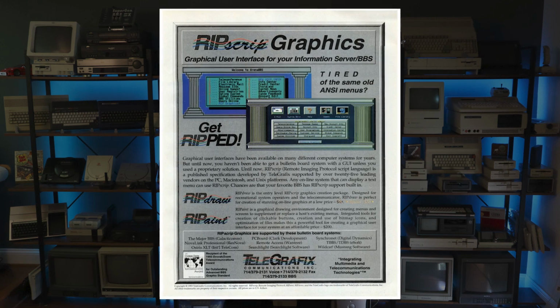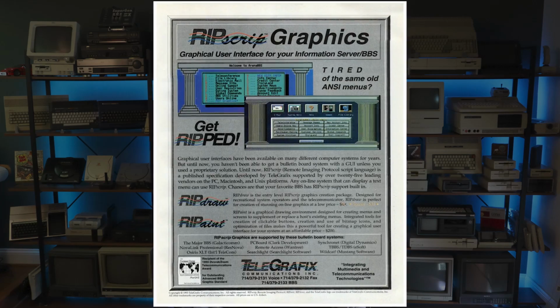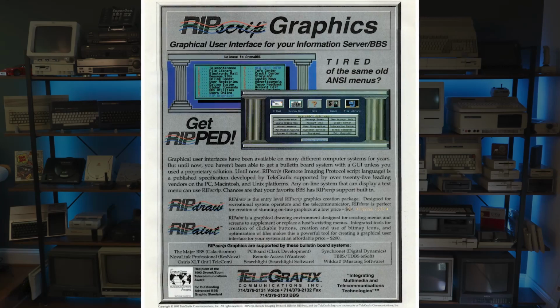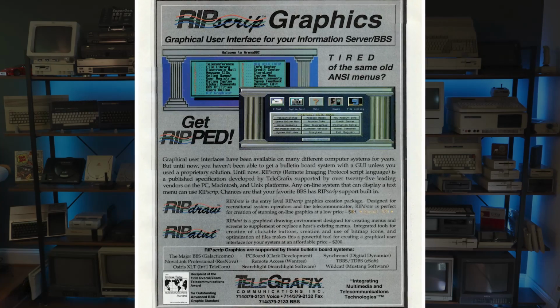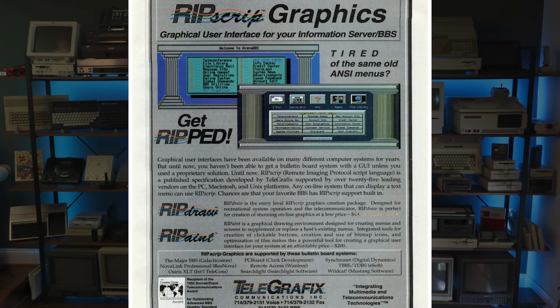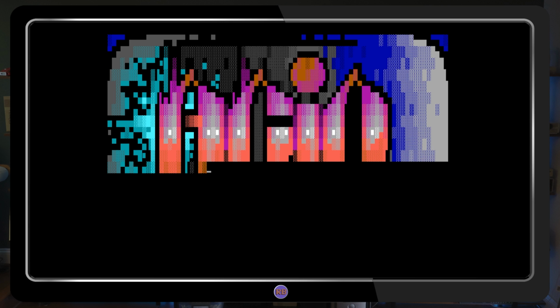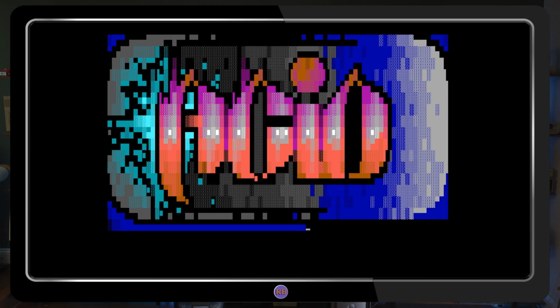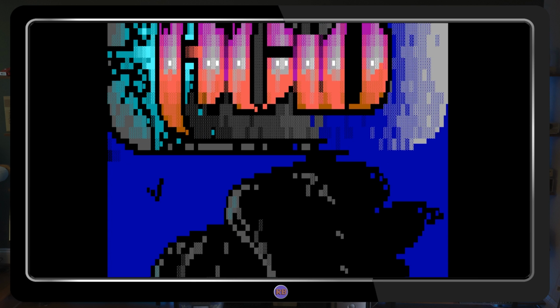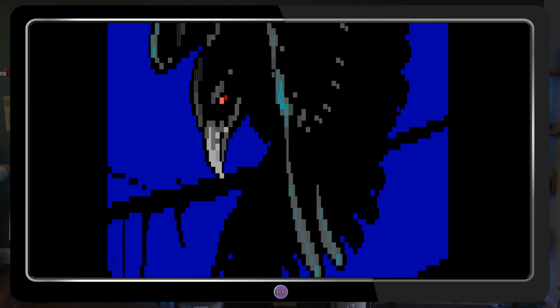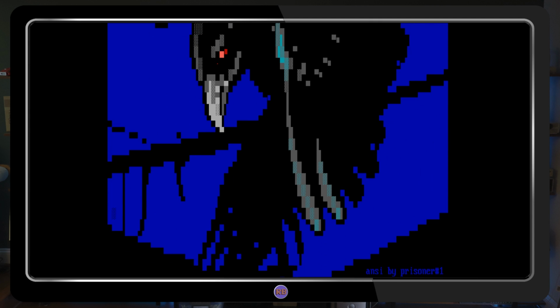RIP and its associated language RIPscrip were created by AST Research alums Jeff Reeder, Jim Bergman, and Mark Hayton of Telegraphics Communications in 1992. Prior to this, the dial-up BBS experience was largely limited to plain text and character graphics. Entire subcultures sprung up around the creation of digital art using ANSI and PETSCII, and many of us have fond memories of those times. However, the future was right around the corner.